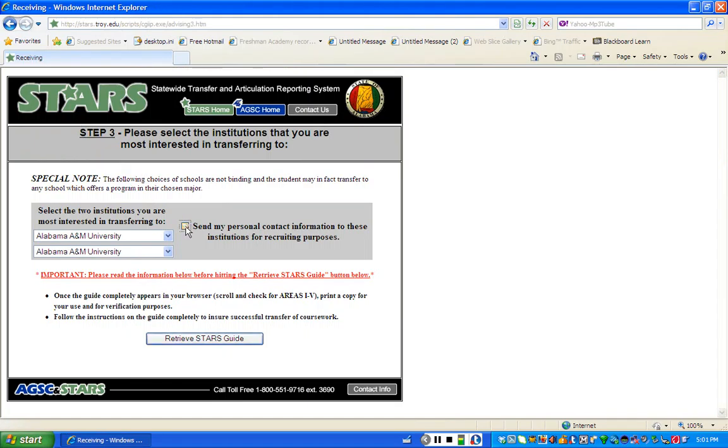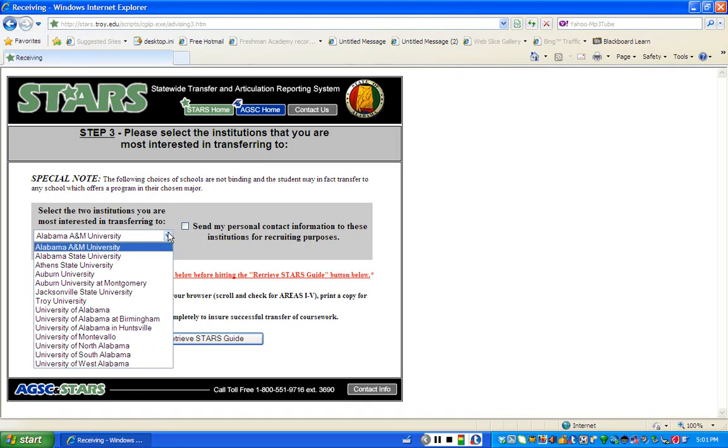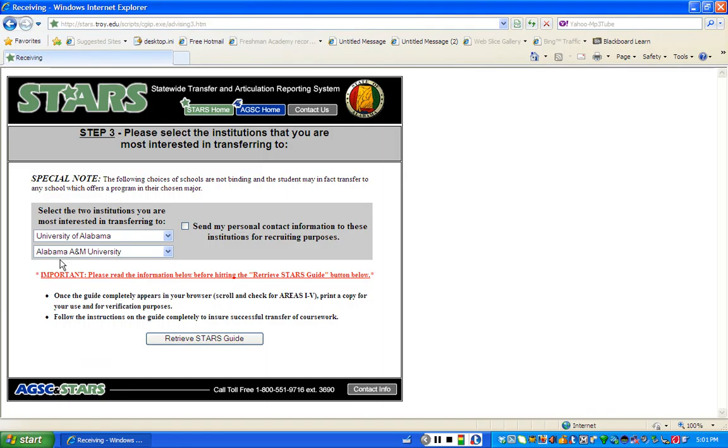After that, if you want to have the colleges that you select send you information, you can. But since I'm doing a demo, I'm going to uncheck it. You can select up to 2 institutions. Now, first of all, you can run a STARS report as many times as you want. But every time you run it, you can only do 2 colleges at a time. But again, it's unlimited. So let's say that I'm interested in the University of Alabama, and I'm also interested in Alabama A&M University. So I go ahead and click down below, Retrieve STARS Guide.